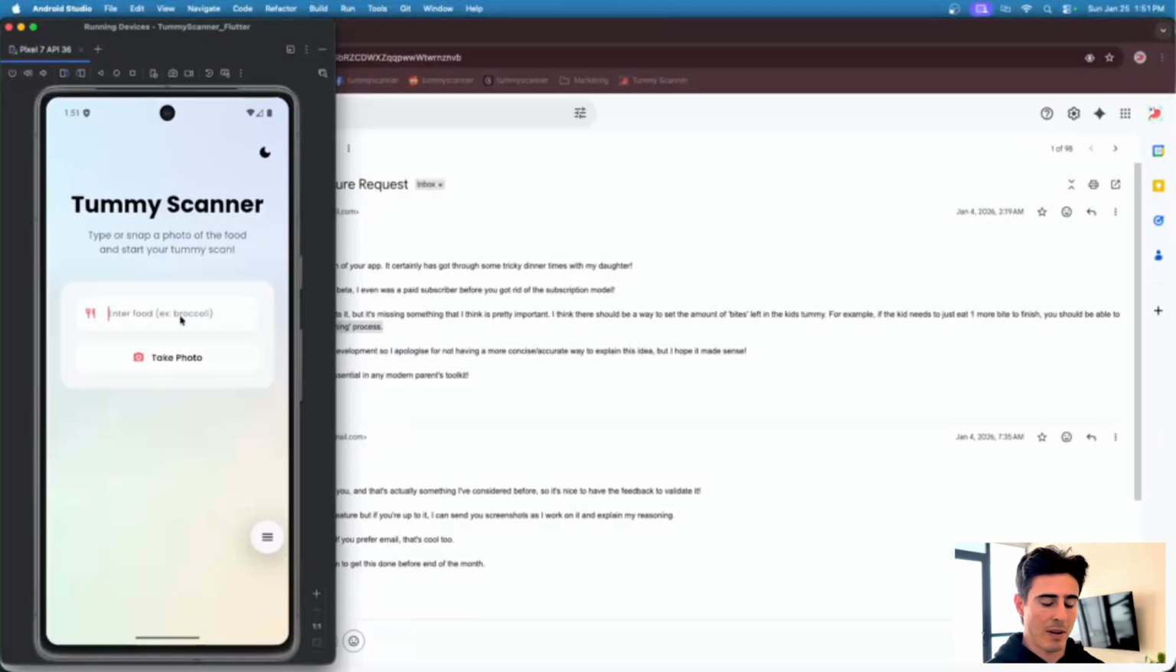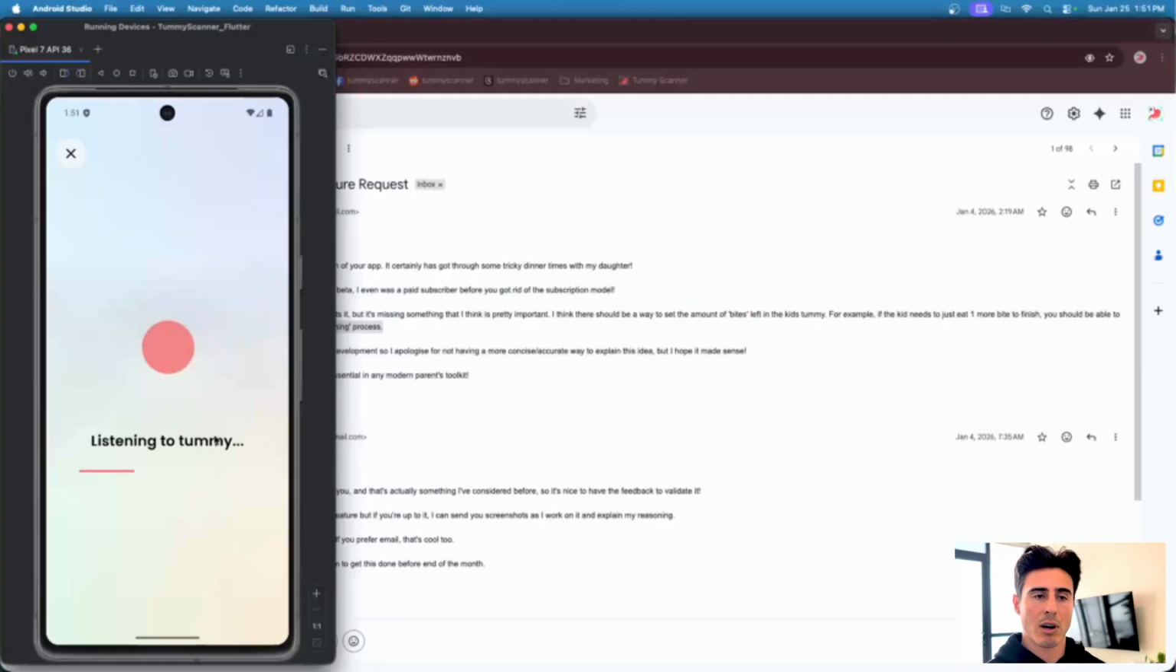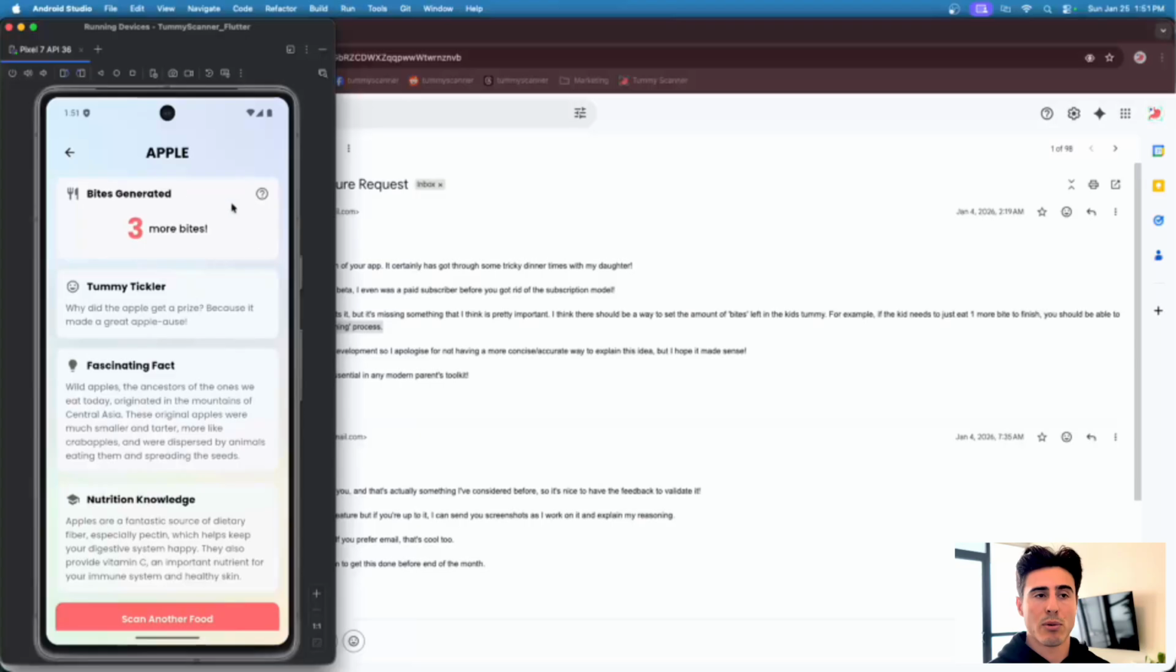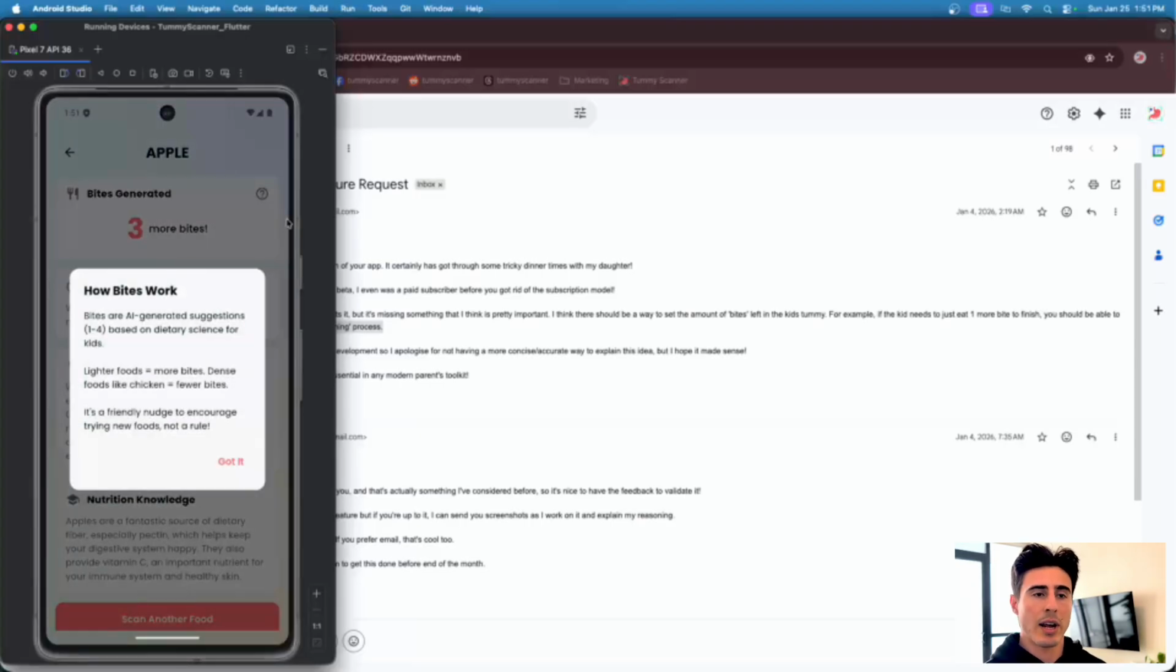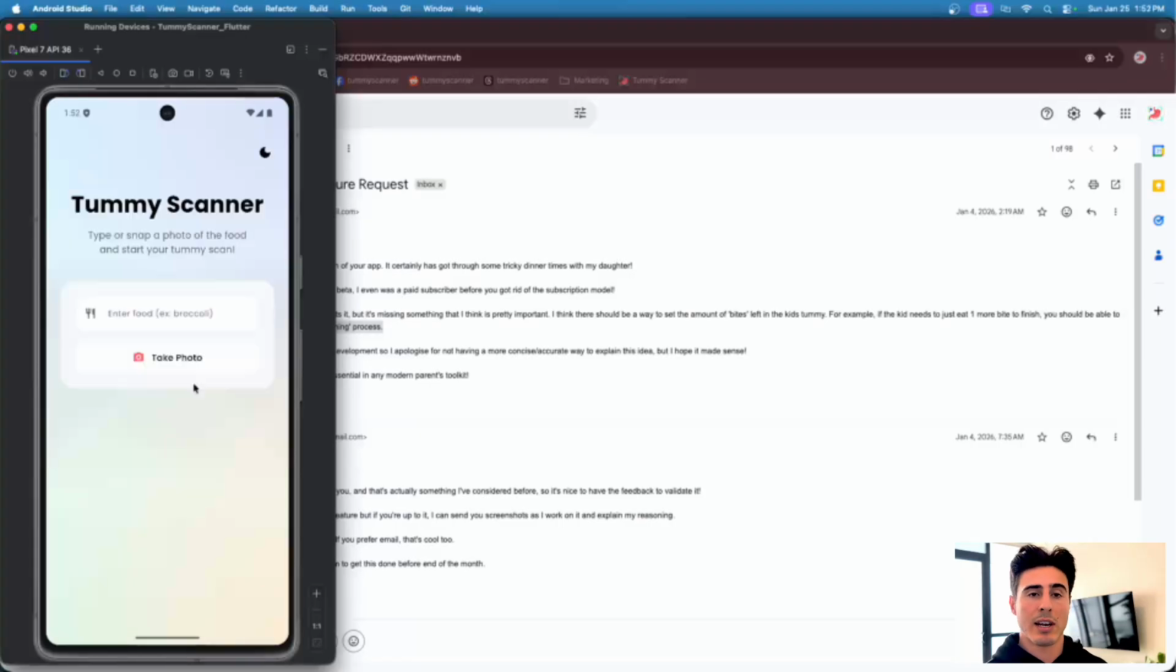The app is currently set up like this. If I were to use Apple as an example, hit scan. It's now calling a cloud function just to confirm the name of the food and some guardrails that we have in place. It then goes through the actual scanning process, and then it will pre-generate the bites. Ultimately, it's AI suggestions anywhere between 1 to 4 in increments of 0.5 based on dietary science for kids. The more dense the food is and the more satiating, so something like chicken, the number of bites generated will be lower. And if it's a lighter food, so in this case with apple, you get something a little bit on the higher end. So in this case, you get 3 more bites. And so what this parent is asking for is, can I add a feature where they can actually set the number of bites before they kick off the scanning process?